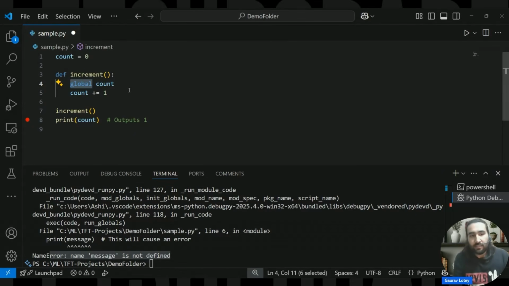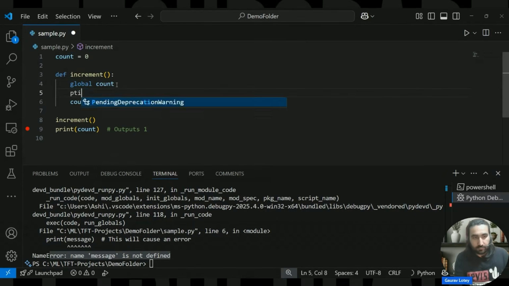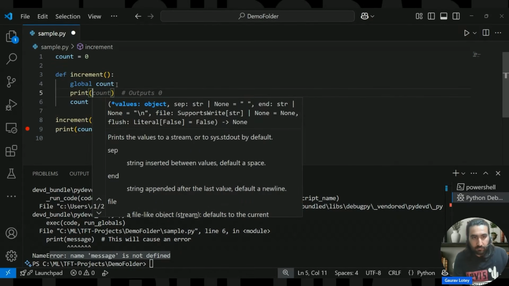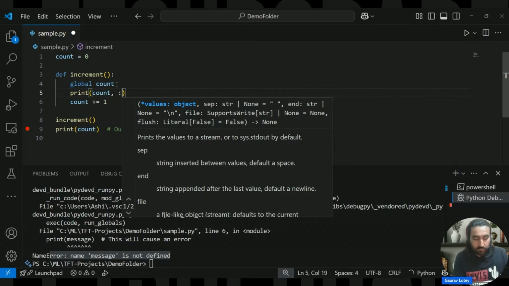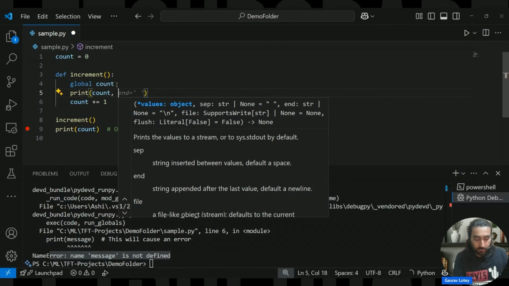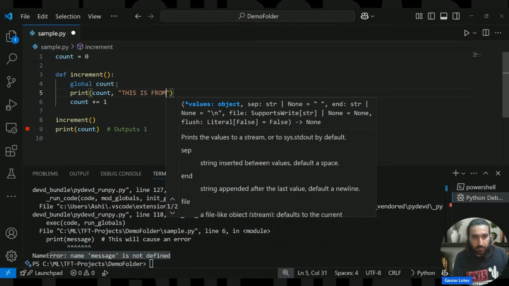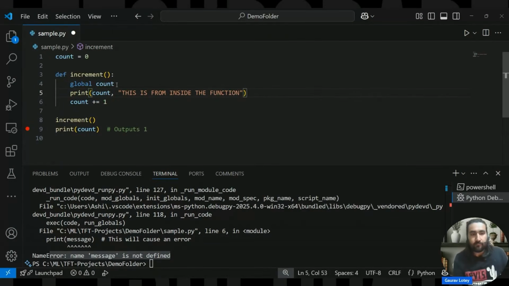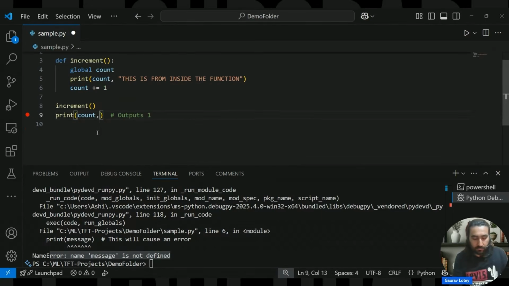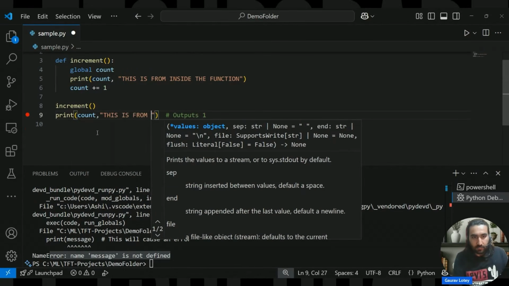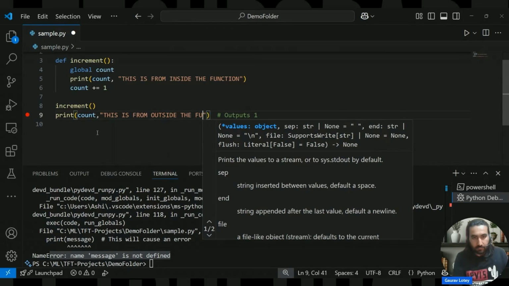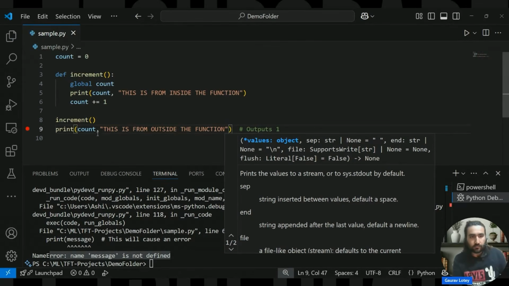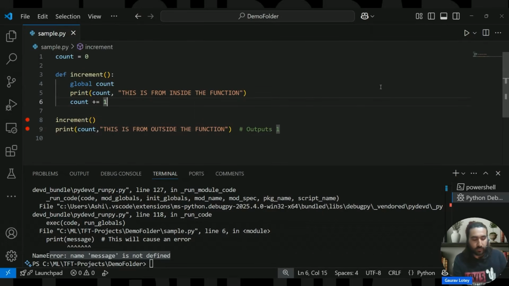So even if I print count, comma, this is from inside the function, print count, this is from outside the function. Let's try to see how this iteration of code will work.